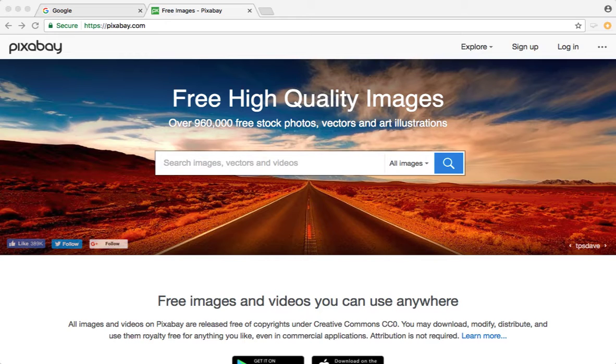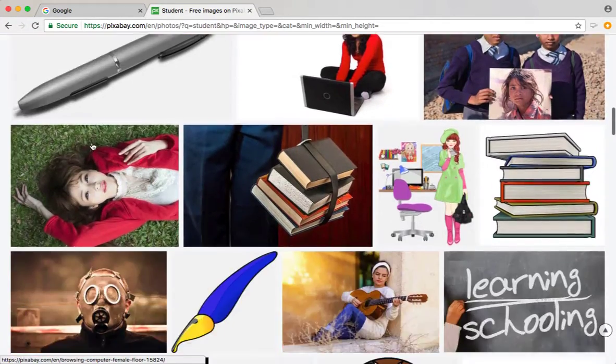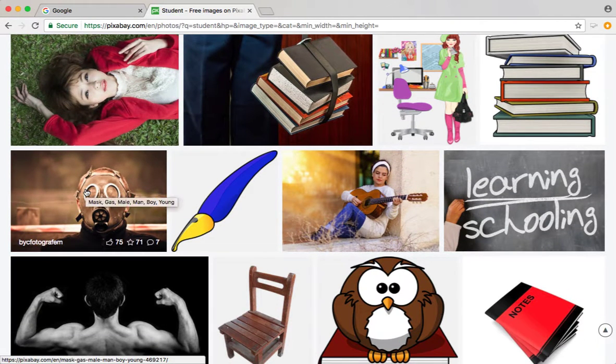That's okay. But if you have an open platform, what you're going to want to do is use images that are free to use, that aren't copyrighted. And so there's some great websites to do this, like Pixabay.com. I use this all the time when I'm trying to find images. So for instance, if I search student, I'm going to see quite a few images that I can use. I don't know why that's a student. But there's lots of images.